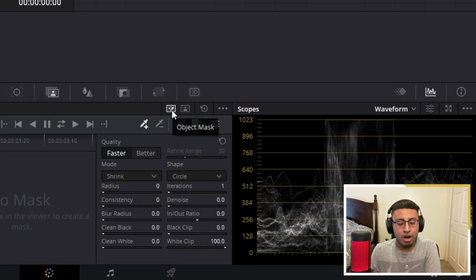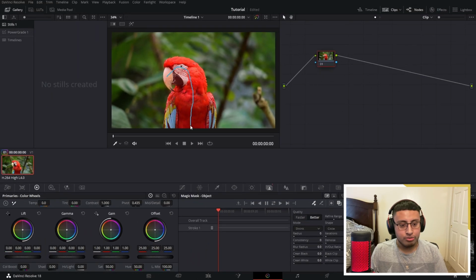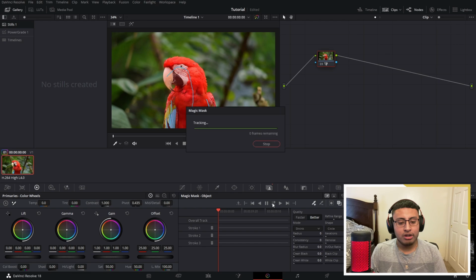So how do you guys do it, right? You want to click on your object mask or person mask, whatever you guys want to call it. Click on the plus. Click on toggle mask overlay. Click on better. Make sure it's on better because it does a wonderful job on better. And click on your object. So just in case we miss some spots, I'm going to put it right here. We have 3 strokes. And we are going to be clicking right here on track forward and backward.